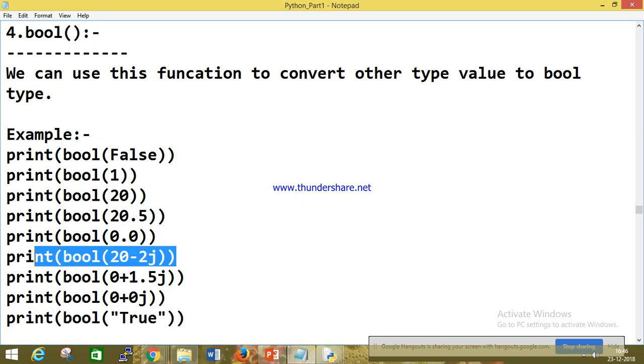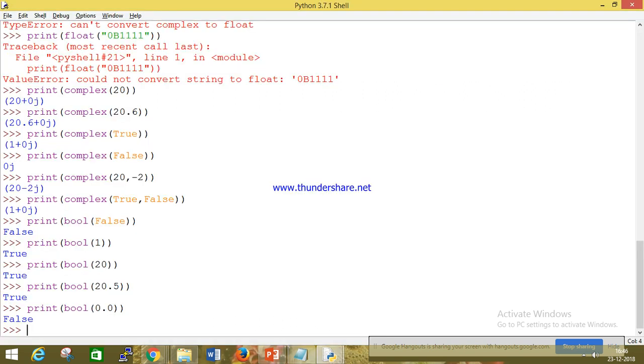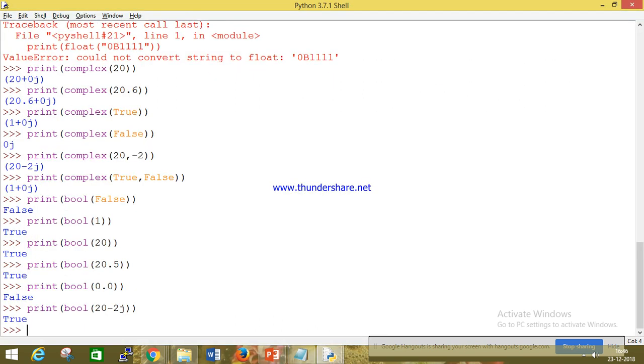We'll try with complex also. So again some value is there. Here it doesn't matter what we provide, but we are checking which possibilities work. We have given int type, boolean type, float type, and complex type.